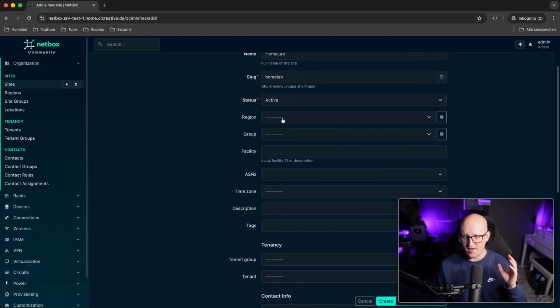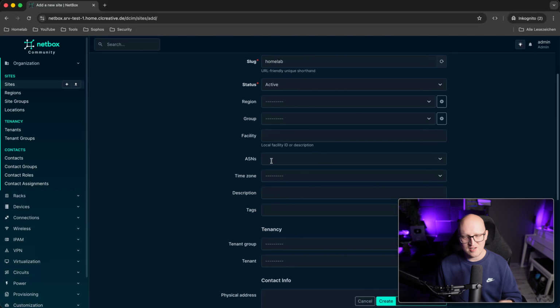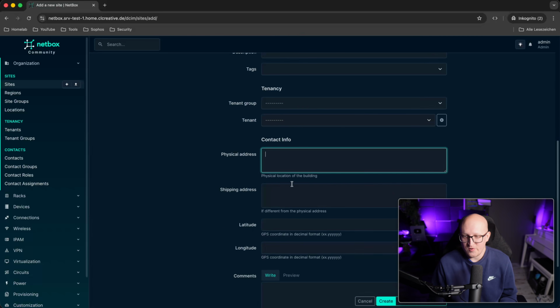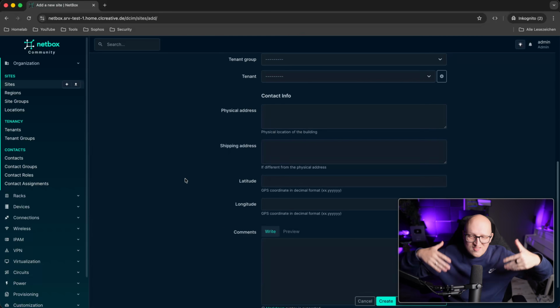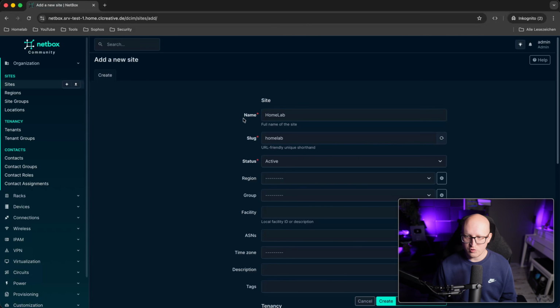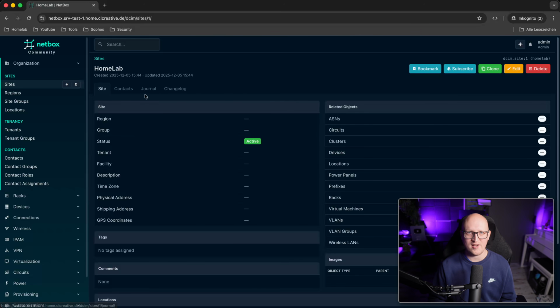And here you can also add any other things like regions. You can add groups in here, facilities, ASN, time zone, description, tenant group, physical address, shipping address. Again, it is designed for larger organizations as well. But if you just fill out the required fields, it should also be enough. Let's just create the new HomeLab site.